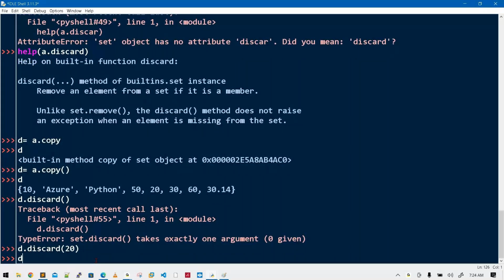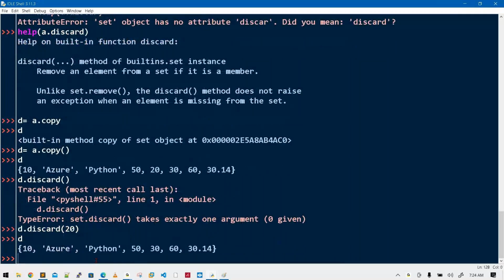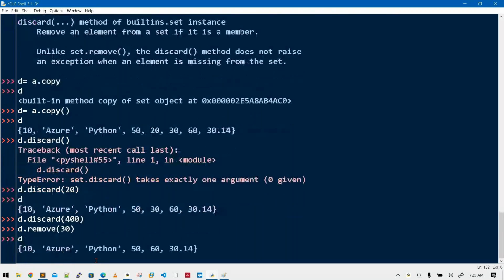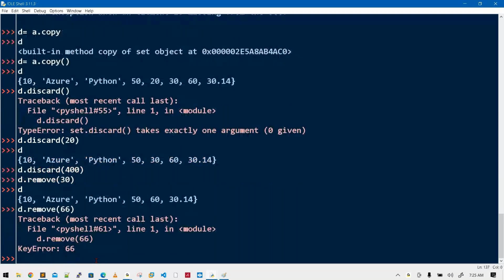Now set C. 20 is not there. Discard 400. No errors. This is one benefit. It is not throwing any error if the element is not part of the set. Even remove, they are saying, will do the same work. If I try to remove one more element, 66 is not available. See, the error. Same thing if I am performing with discard, this is the output.